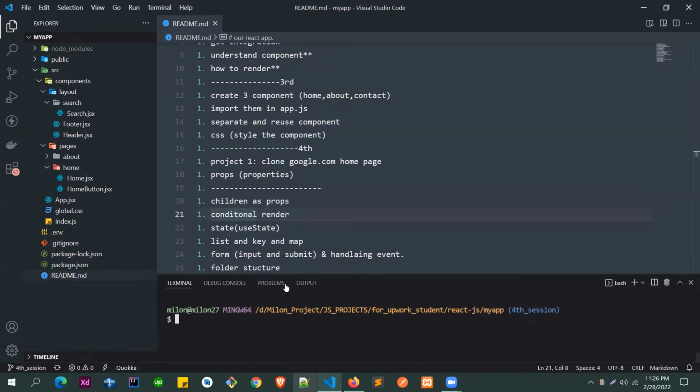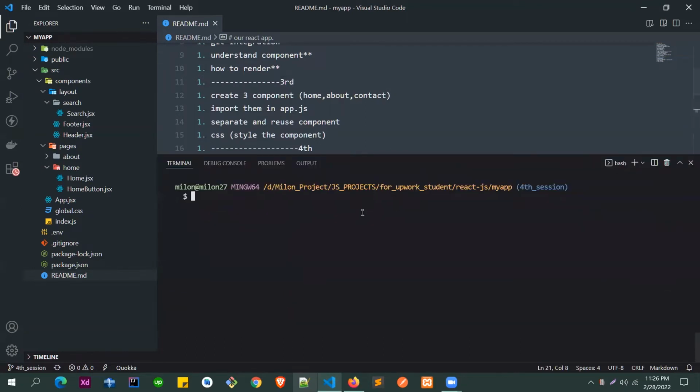Okay. And if we have time, we will also see some other things. Today we are going to create a new branch first of all. So git checkout -b 5th session. Why create a new branch? Let me show you git branch.